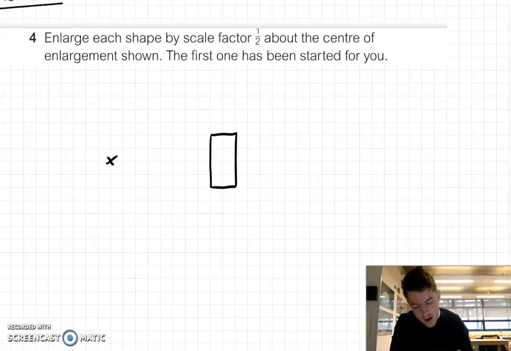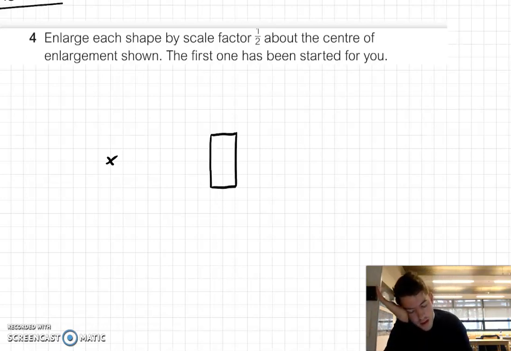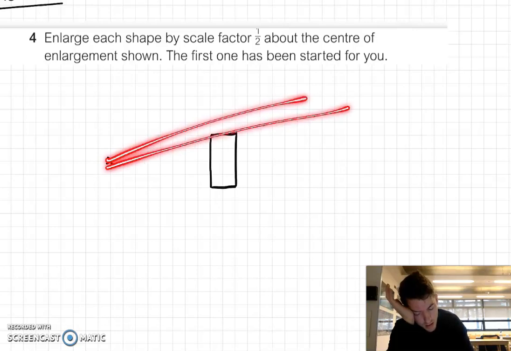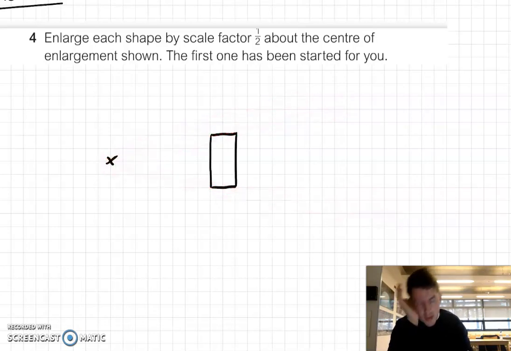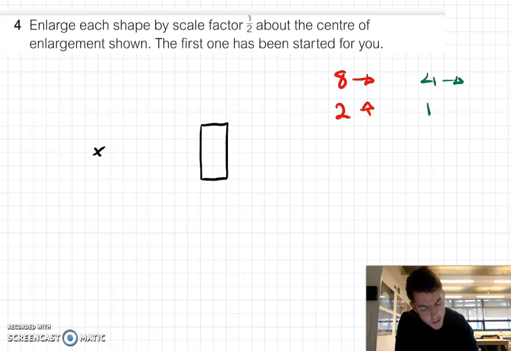So scale factor of 1/2. So this is going to be what we did last lesson. So don't confuse this with where a negative scale factor goes the opposite way. What we're doing here, we are still doing our enlargement going out that way. But it's just going to be with a fraction this time. So like we did in our last lesson, center of enlargement. 1, 2, 3, 4, 5, 6, 7, 8 in, and 2 up for this point. 8 to the right and 2 up. Times that by 1/2, you're going to get 4 in and 1 up.